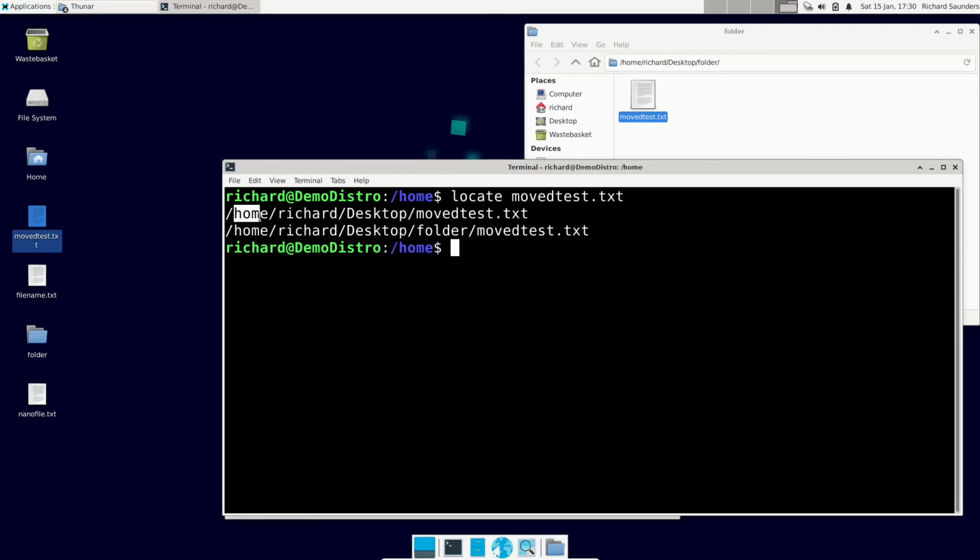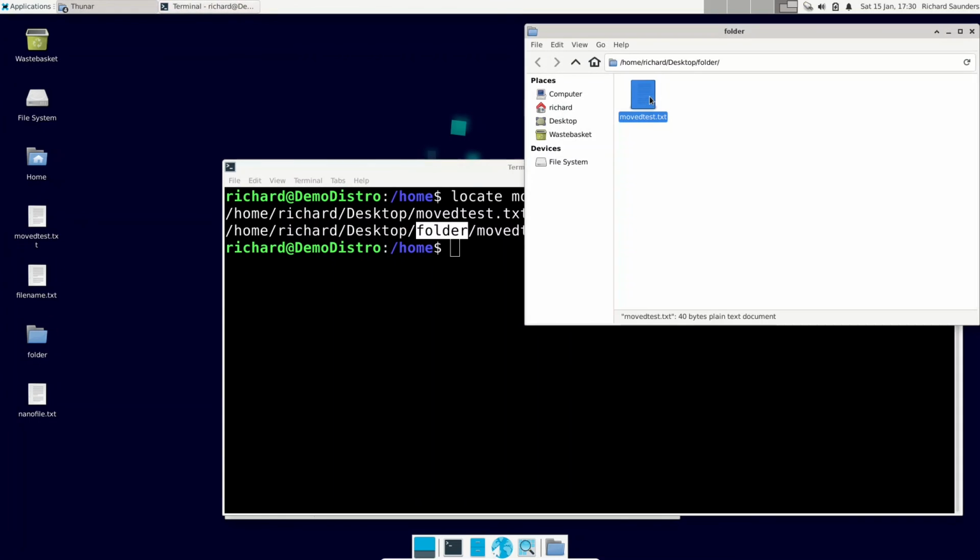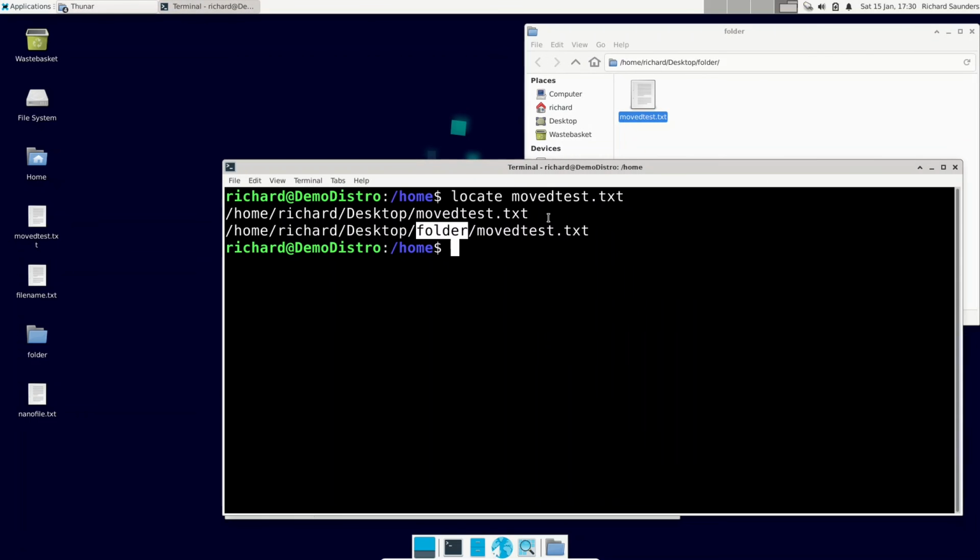So you can see that we have two. We've got one in the desktop, which is true, it's here. We've got one inside the desktop and folder, which we do have, so that's true. So this is very handy if you know the name of a file, but you can't actually remember where you've put it or where it is.